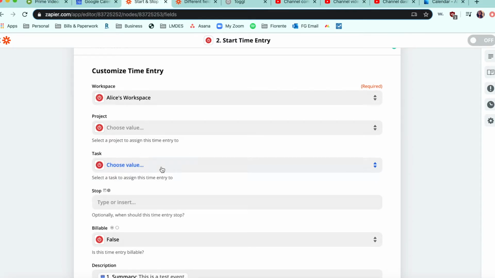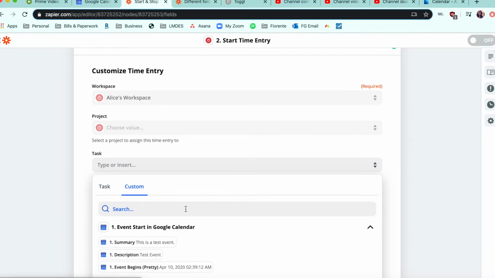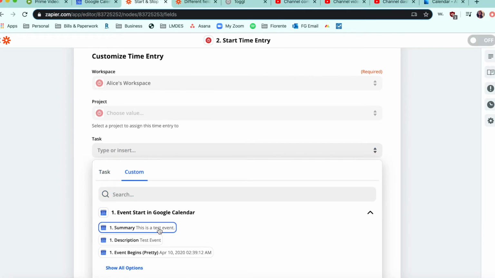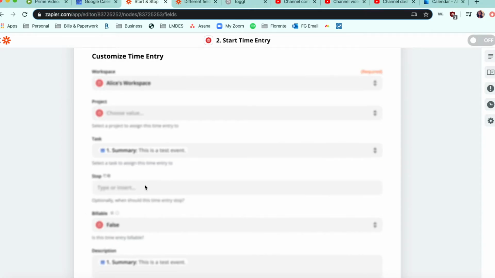And then task. You can choose a task. What I'm going to do in this case is put in a custom one, because if you're not familiar with Toggl, tasks are filed under projects, and typically that's some sort of description for the project that you're working on. So I'm going to click on my summary to give it some sort of information. I want to know what I'm doing.